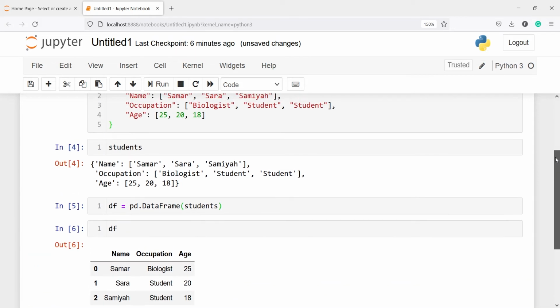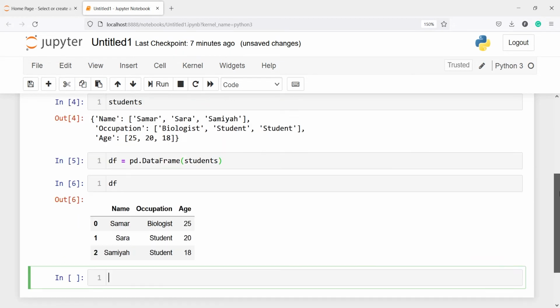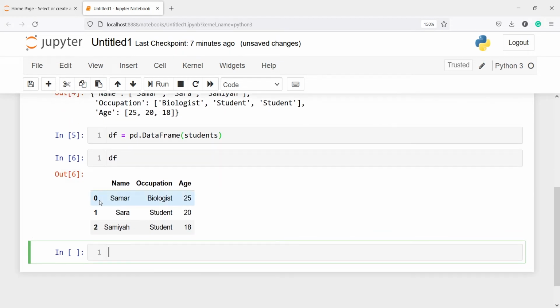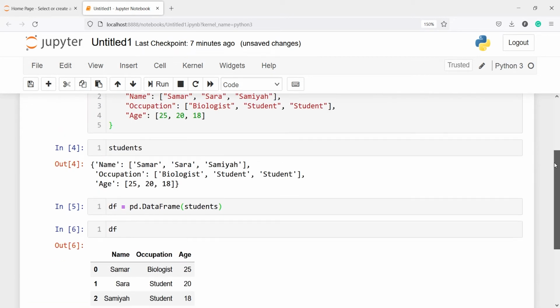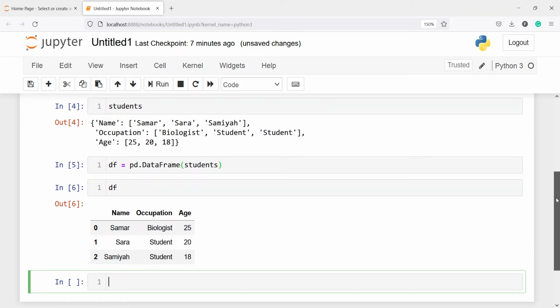So here you are seeing that we have this dictionary here. Now suppose you want to pass the column names separately, or even you want to give a different index number. So if you see here 0, 1, and 2, these are nothing but the index number, and these are the column names. Now let's say we want to pass these column names and the index separately. So how we can do that?